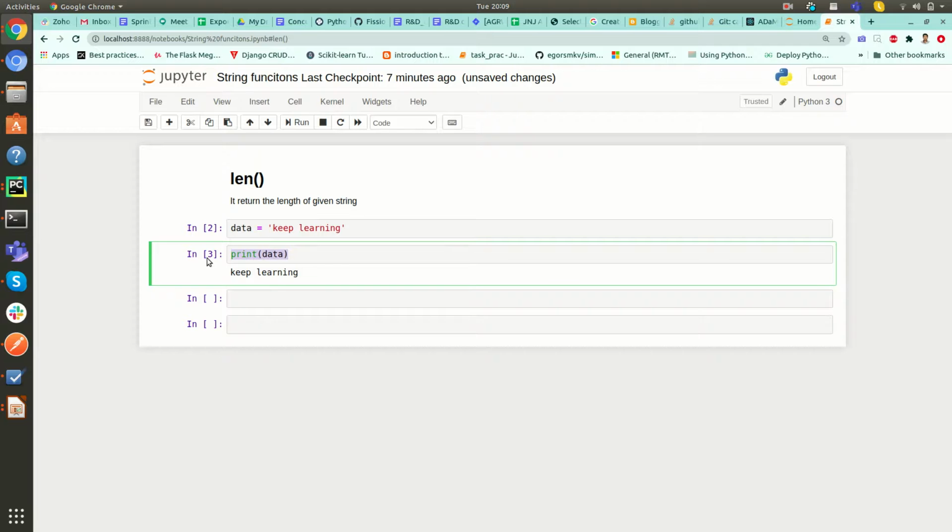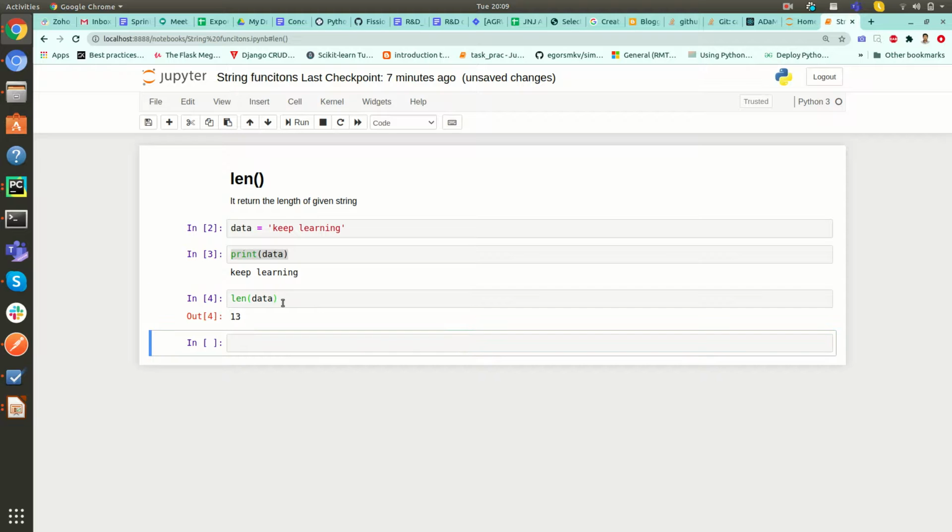Now let us check the length of the data. The variable should be passed in the parentheses of len. Now it prints the length, which is 13. You may doubt whether it includes the space or not. You can see that the space is included, and by that it is 13. This is how you can confirm whether the space is included.